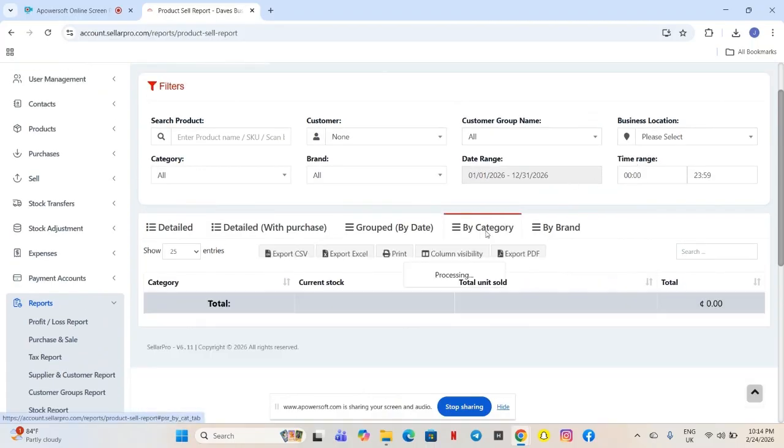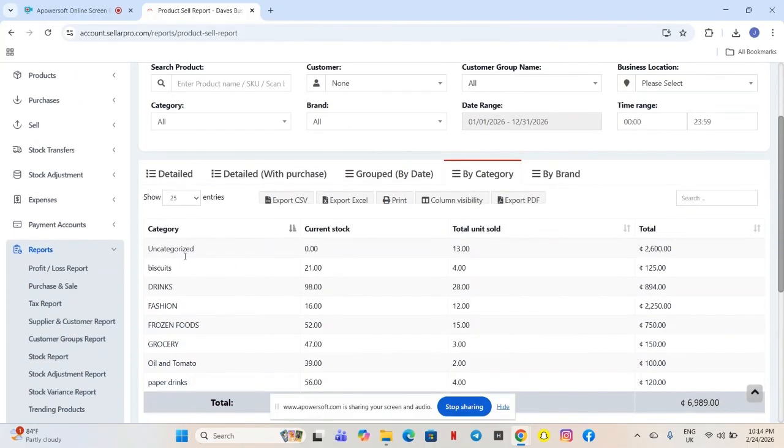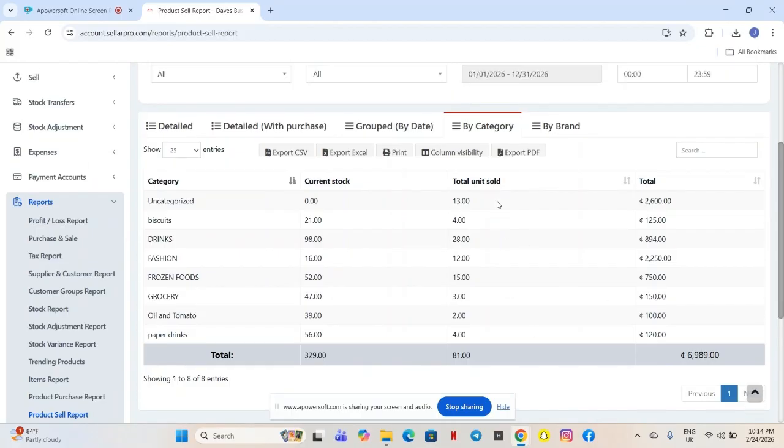Then we have by categories. So you can see the product sale report categories, the current stock, the total units sold, and then the total. Also, the total will be generated here for you. So the current stock total, the units sold total, and also the total as well.